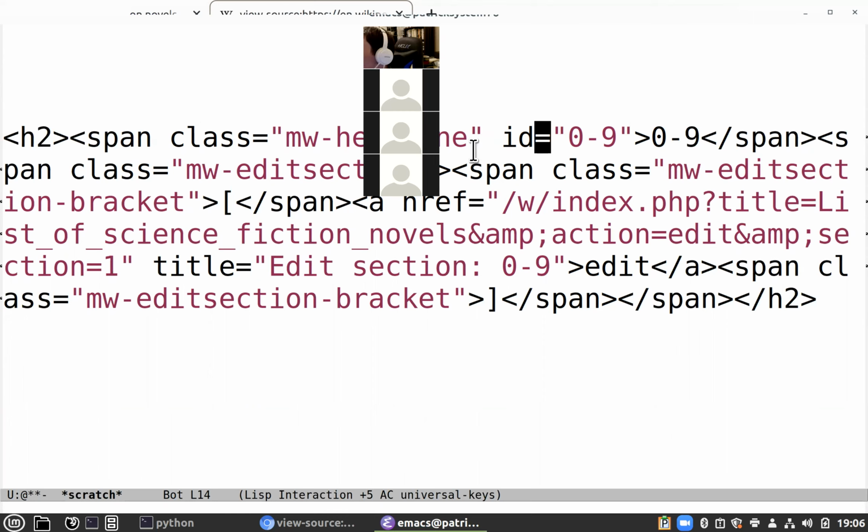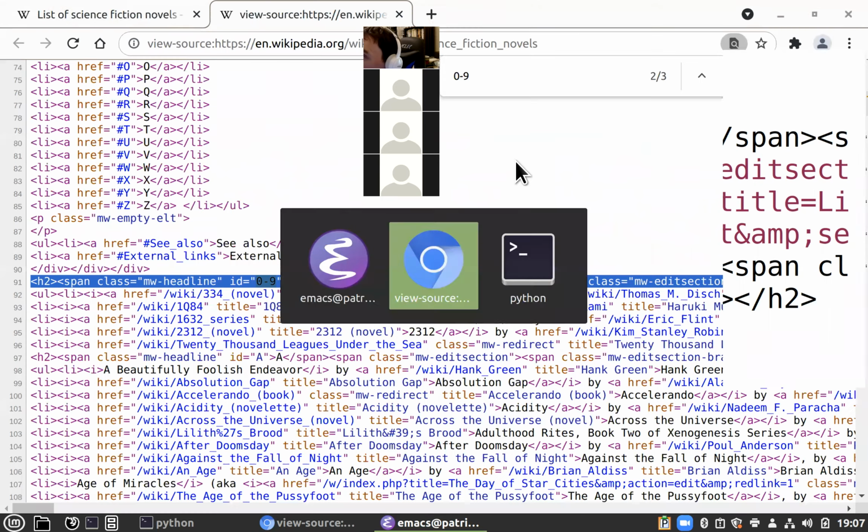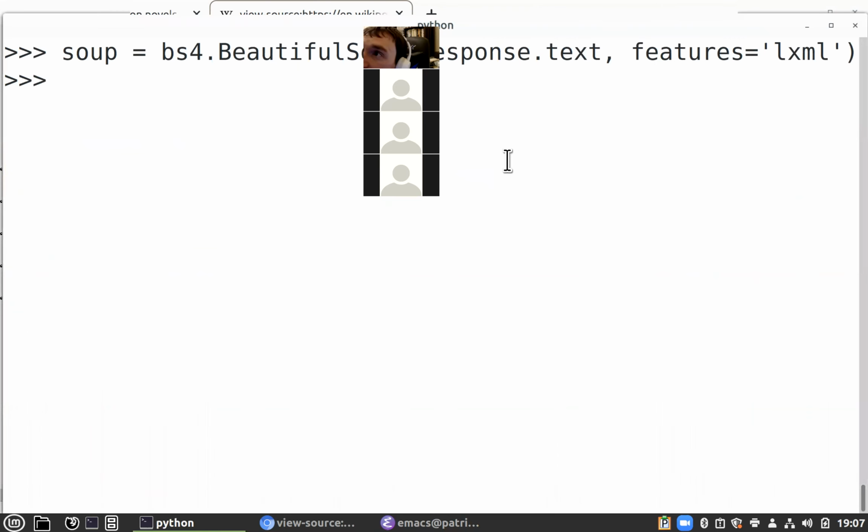IDs are really useful in web scraping because they're unique. They have to be unique. Sometimes you can just say, okay, there's only one element on the page, it's the only list on the page or whatever. But often we need more unique. So let's go back to our Python and actually do some stuff.